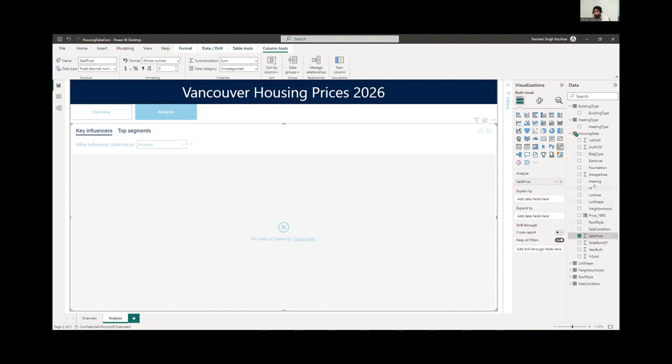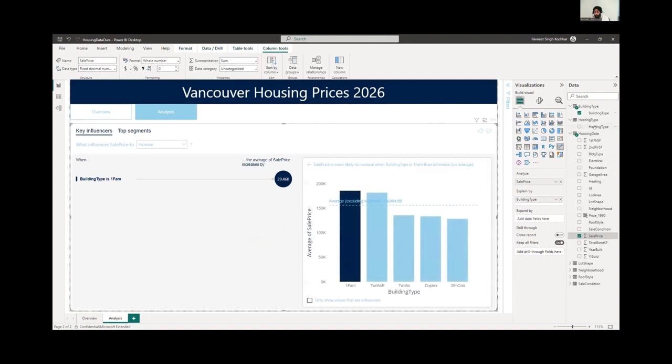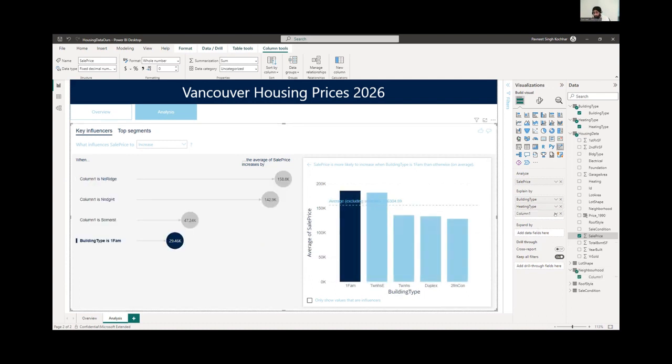Then let's say we want to analyze sale price by different factors. What could be some of the factors here? Let's say we can select building type, maybe heating type, neighborhood, I think I should have renamed this. And then let's say maybe foundation, which year it was built.